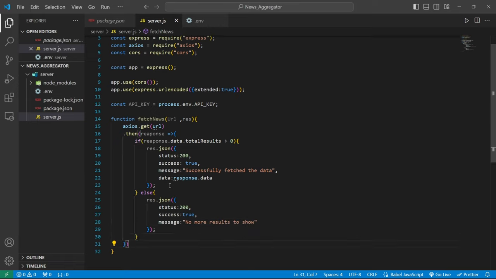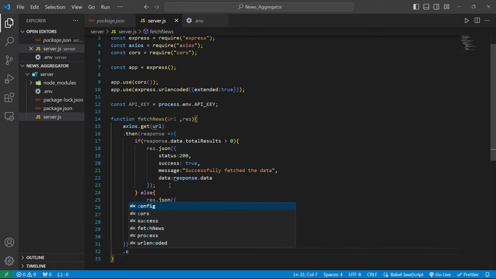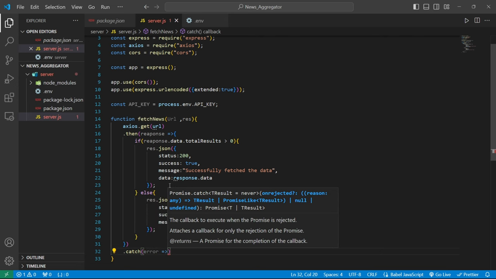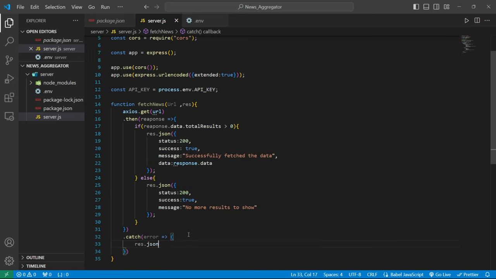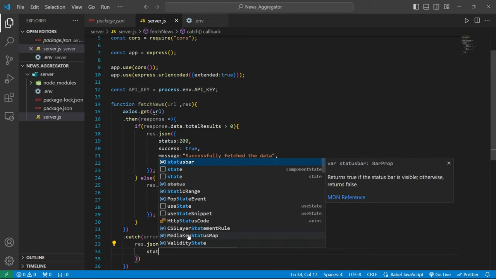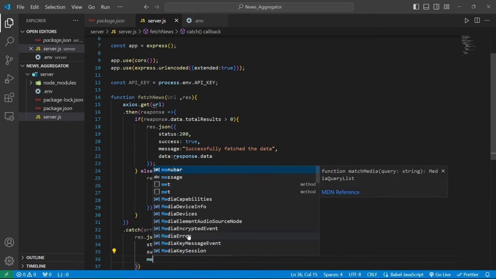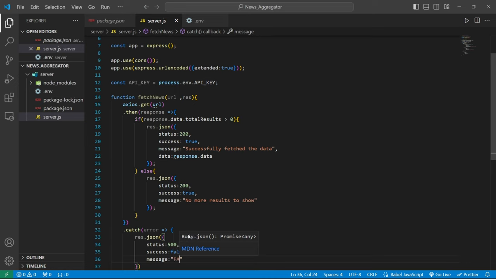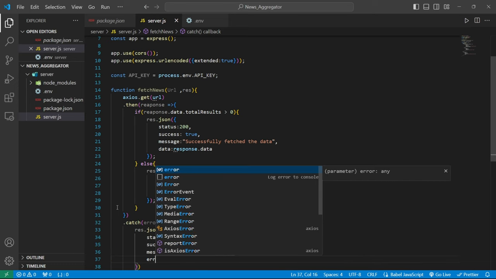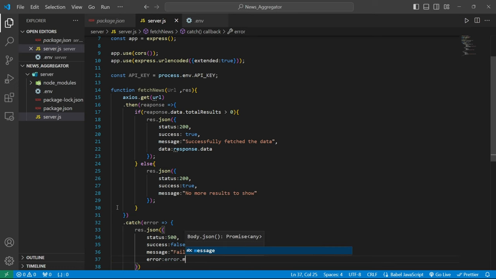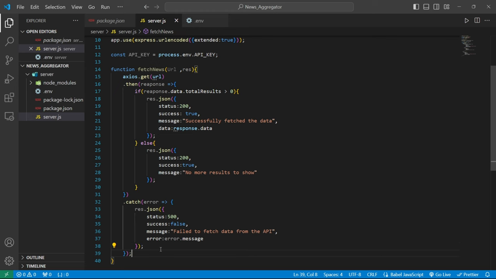But what if we catch any error? For that we use .catch, and another response with JSON. Status will be 500, success will be false, message will be "Failed to fetch data from the API", and we will have an error. Then the error will be printed in our message. Let's close this and close this.